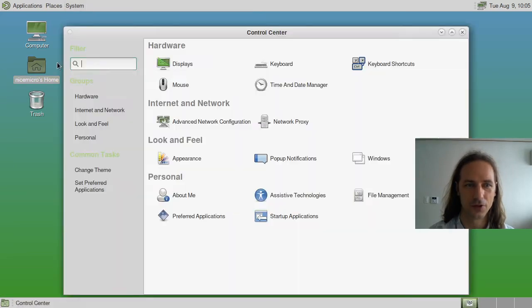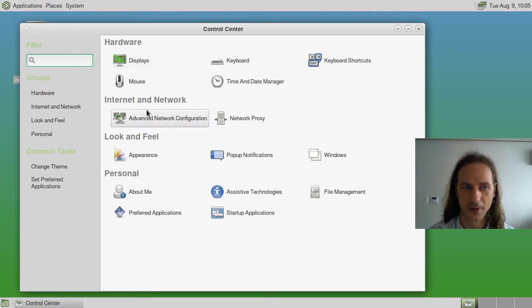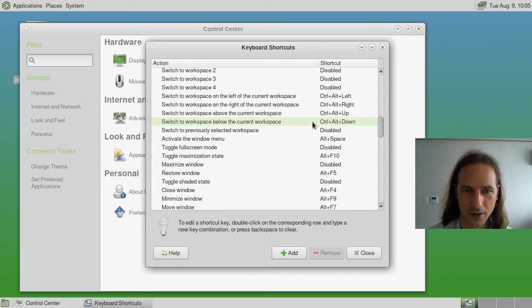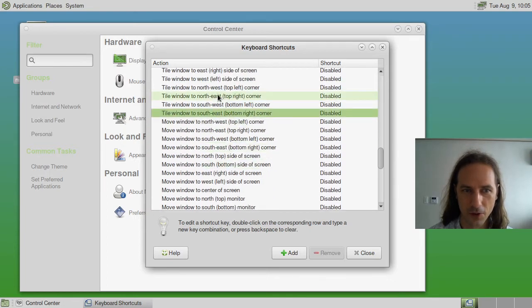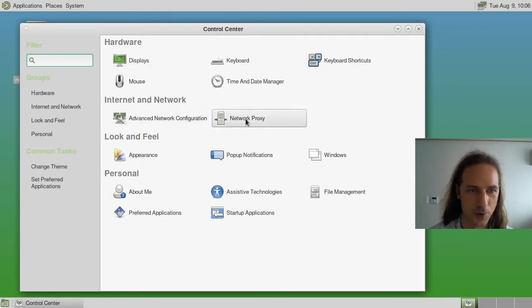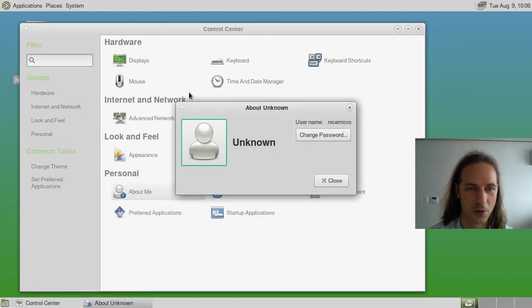So let's go to our control center here, and this is a very simple control center. It is divided into sections, similar to how it is done on the Cinnamon desktop environment. What we have here is, of course, all the hardware settings, and we can set keyboard shortcuts, a lot of keyboard shortcuts actually, for tiling windows and moving windows around. And we have, of course, the network settings. Appearance is going to be one of the most important things we will take a look at. But first, let's go here. What is it? About me. So here you can set up your own user.